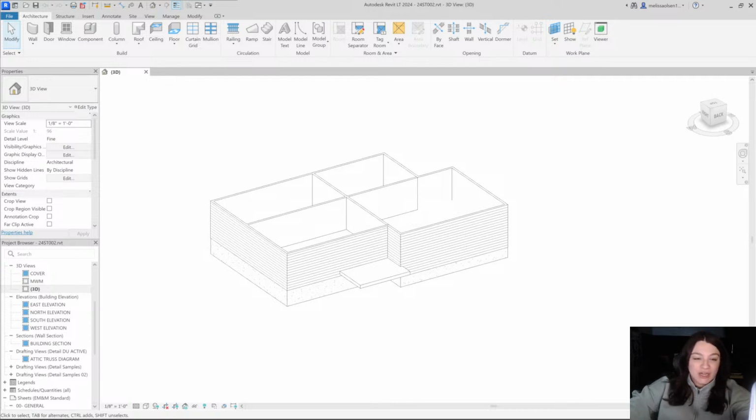Today we are working on a 3-story luxury high-end residential home. Emily has designed the floor plan for us, and I am modeling and bringing it to life in Revit, designing the exterior with you all.